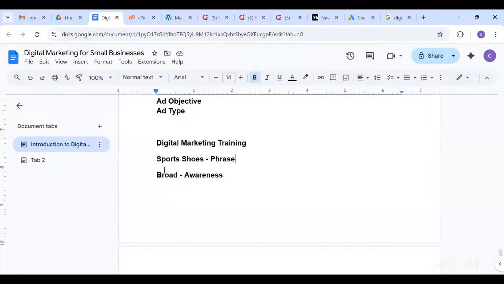So if you still want to go with broad, surely you can, but always use broad with negative keywords, so you can avoid these irrelevant search terms also. So doing this would be much more helpful for you if you want to go with keyword match types. So hope this is at least a bit clear to everyone.